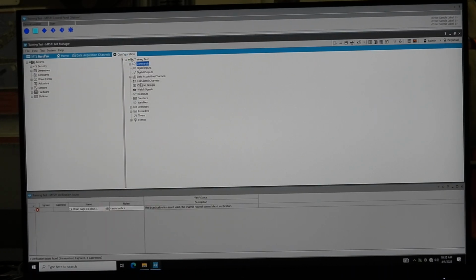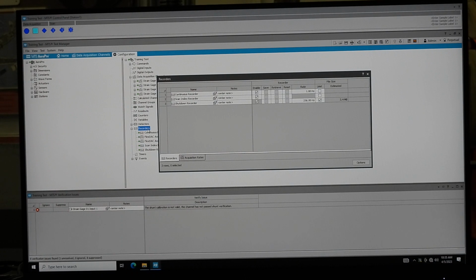So, let's see. Now we're loaded. We can see our sensors or recorders. Before, these two weren't showing up, our FlexDAC acquisition recorder rate 1 and then rate 2. If I double click here, this shows there's two different tabs, recorder rates and acquisition rates.